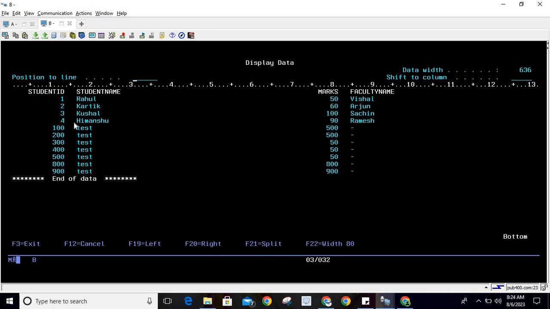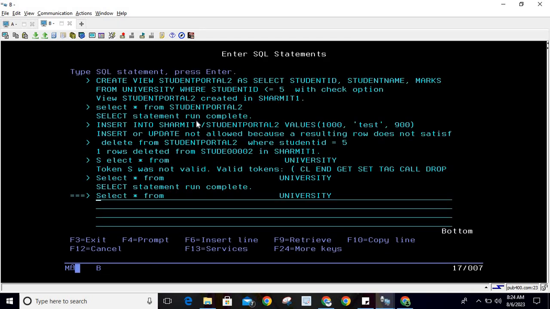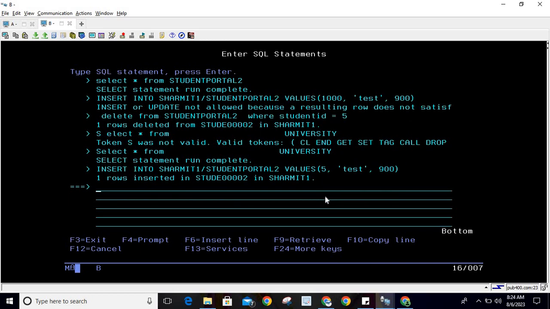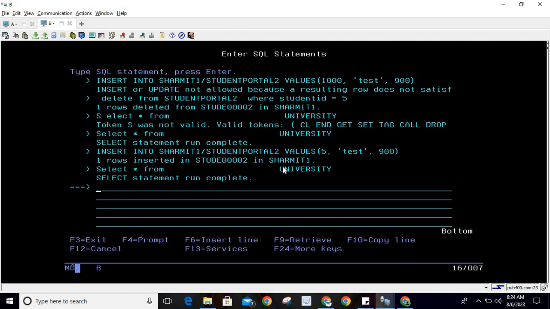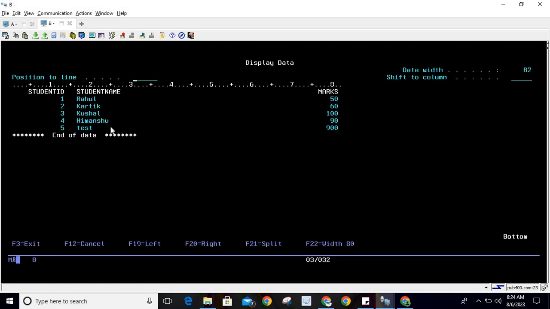So the 5th record is deleted, and now if I try to insert the 5th record, it will allow us, because 5th is inside the condition, right? We have mentioned the condition that it should delete or update records till student ID 5. So still we are able. Okay, so you can see this is the actual data, and if I do the query on student portal 2, it will show the same data but till student 5 only. So this is the advantage of with check option. You can see now the data is same.